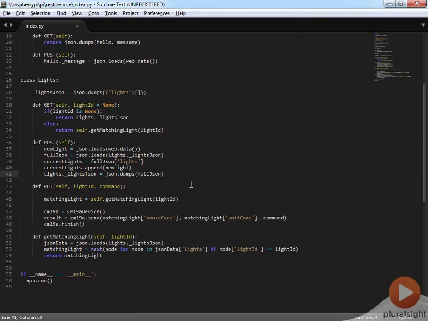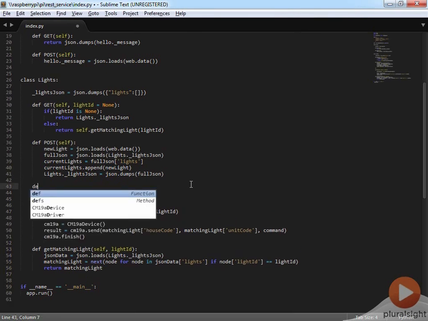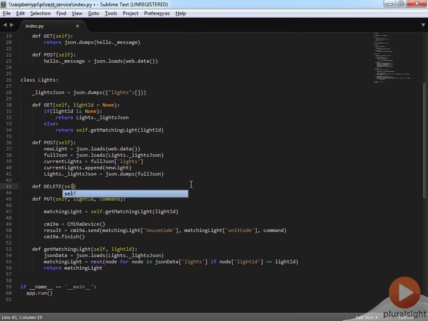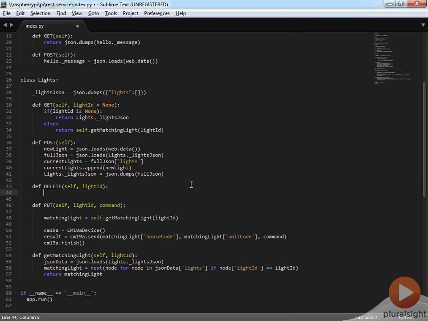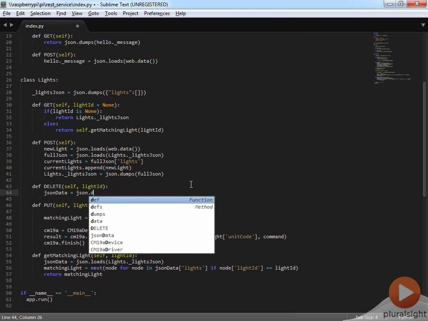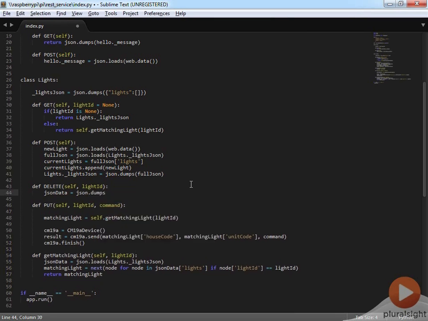With add functionality in place, it's time to add the counterpart of delete. So I'm going to define a delete method, and it's going to take a light ID as a parameter. And that's going to map to our existing URL structure. And what I'm going to do in order to make this happen is I'm going to load the data from our internal static data store in memory.